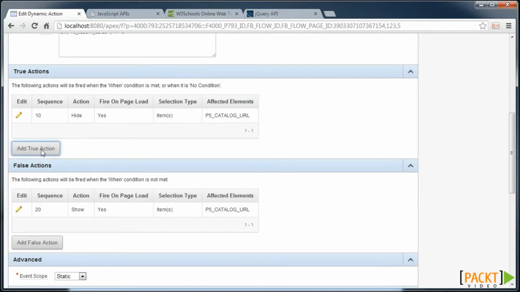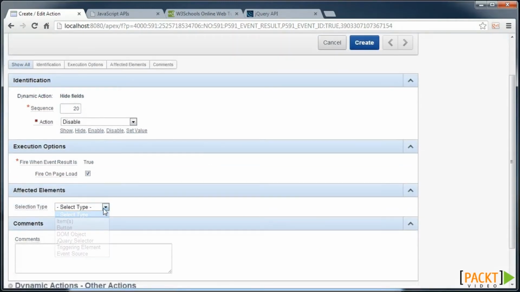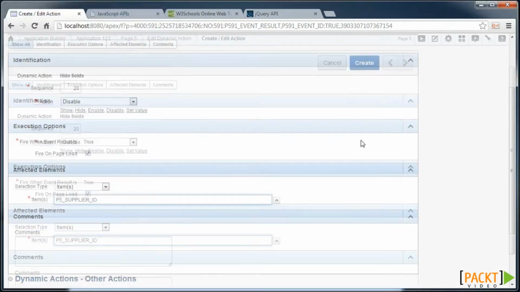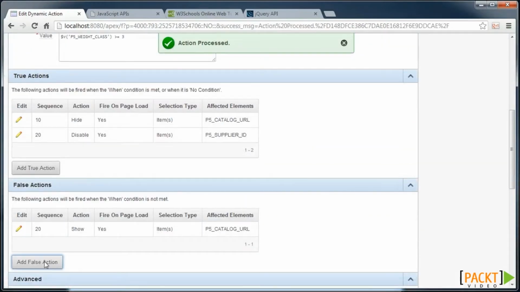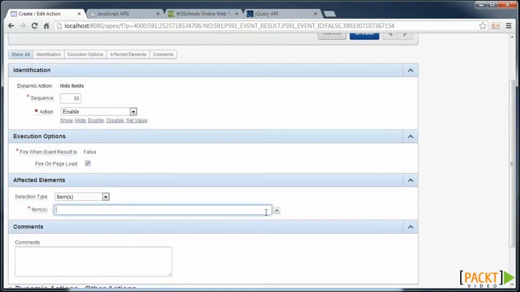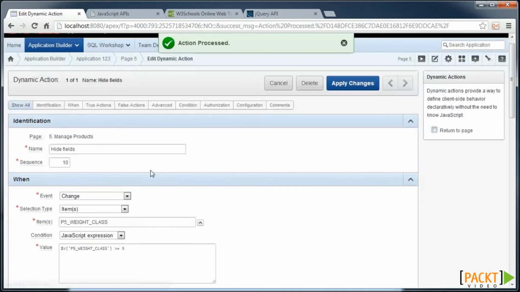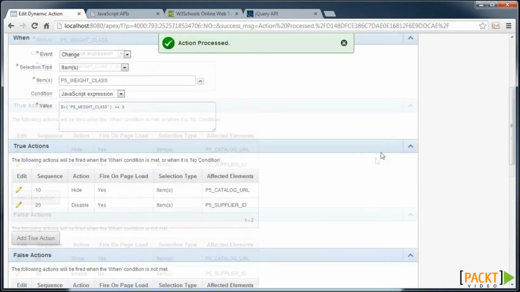And we can extend this further by adding another true action to disable, for example, the item supplier ID, and we can also add the relevant enable in the false action. Enable the item supplier ID. We don't necessarily need to fire this one on page load. So we can see that with the conditions in the actions as well when they fire, and whether they're true or false and what they do.